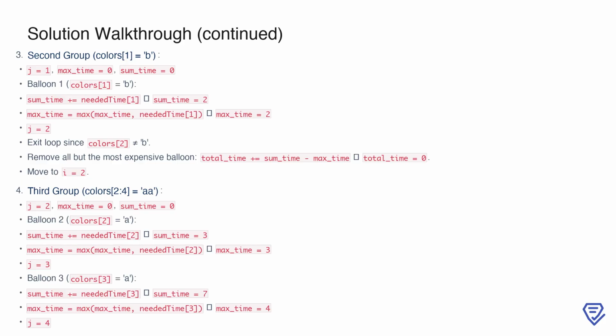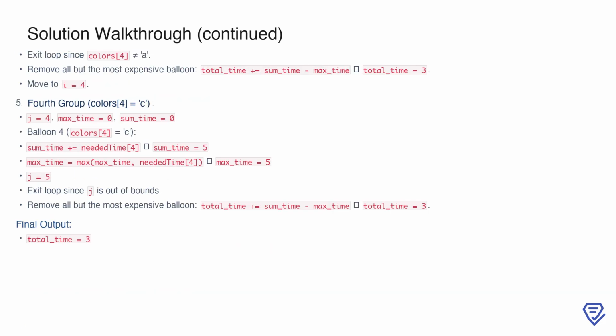Moving on to the third group, which consists of two consecutive balloons with the color A, we begin by resetting j, max_time, and sum_time to 0. Balloon 2 adds its needed time of 3 to sum_time, making it 3, and updates max_time to 3. Balloon 3 then adds its needed time of 4 to sum_time, updating it to 7, and updates max_time to 4, as it is the larger value. At this point, j is incremented to 4. Since the next balloon has a different color, we exit the loop for this group.